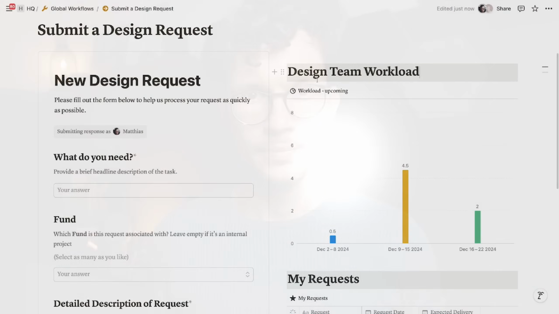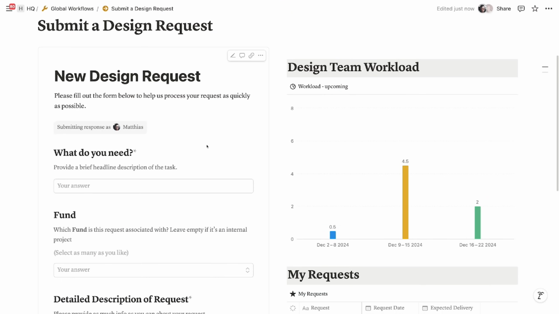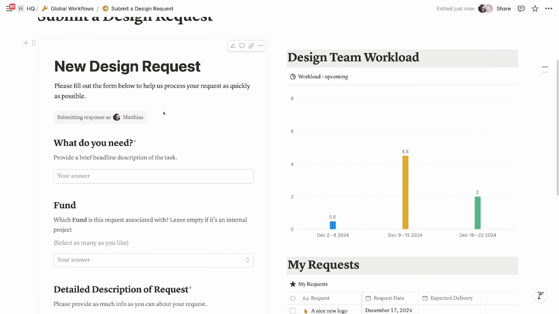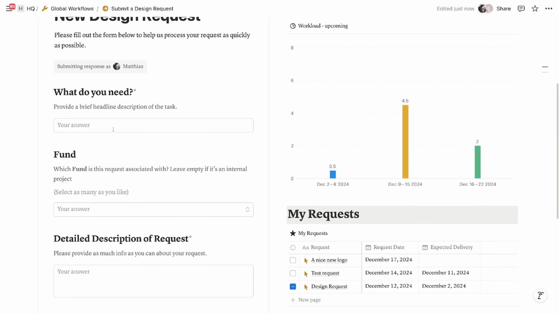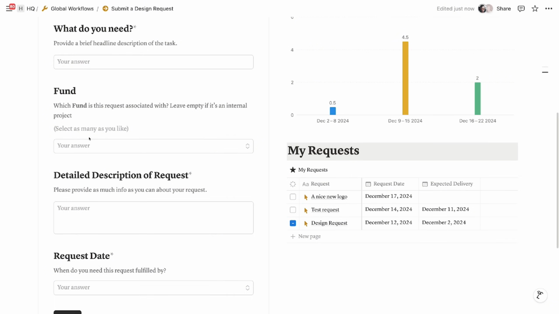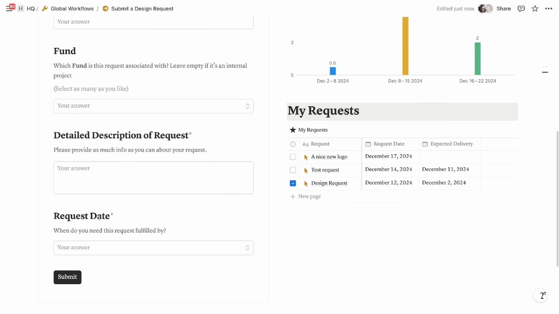Number 60, use Notion forms to collect input. So many cool use cases for Notion forms. Here's one example where we use a Notion form, right, to quickly capture a design request for an internal design team, where we collect, okay, what is it that we need? What fund does it relate to? What is the detailed description, and when do they need it?